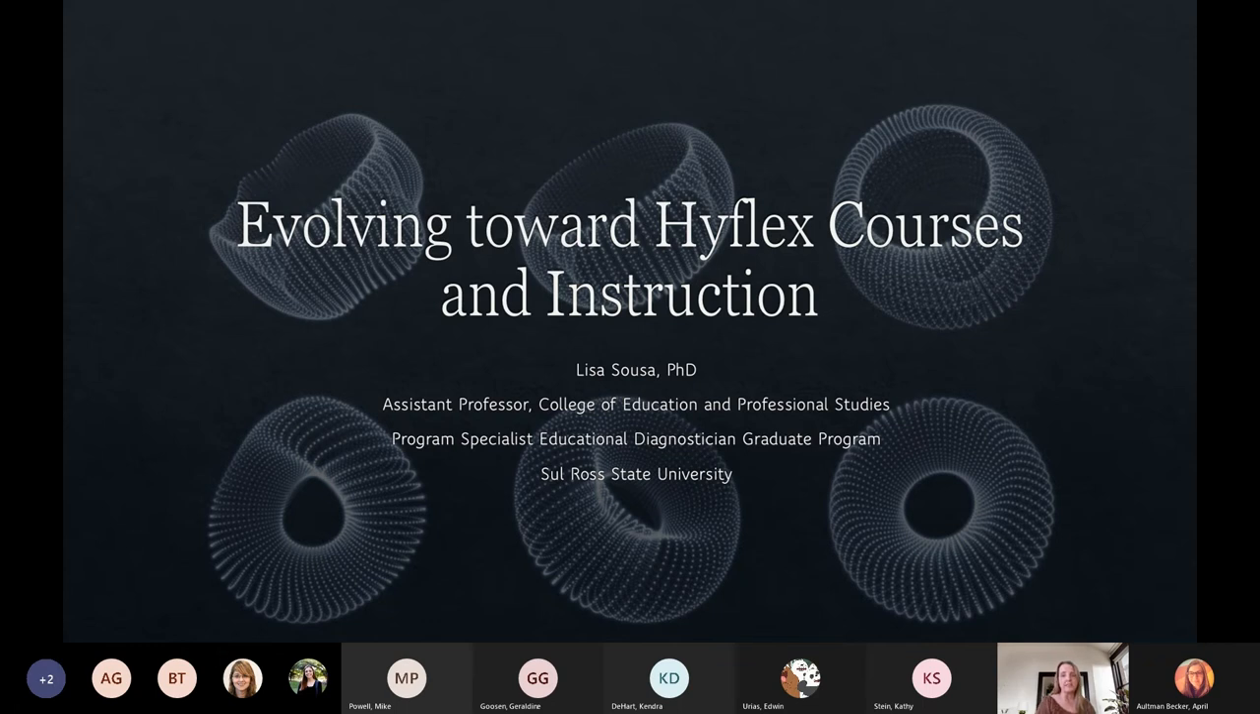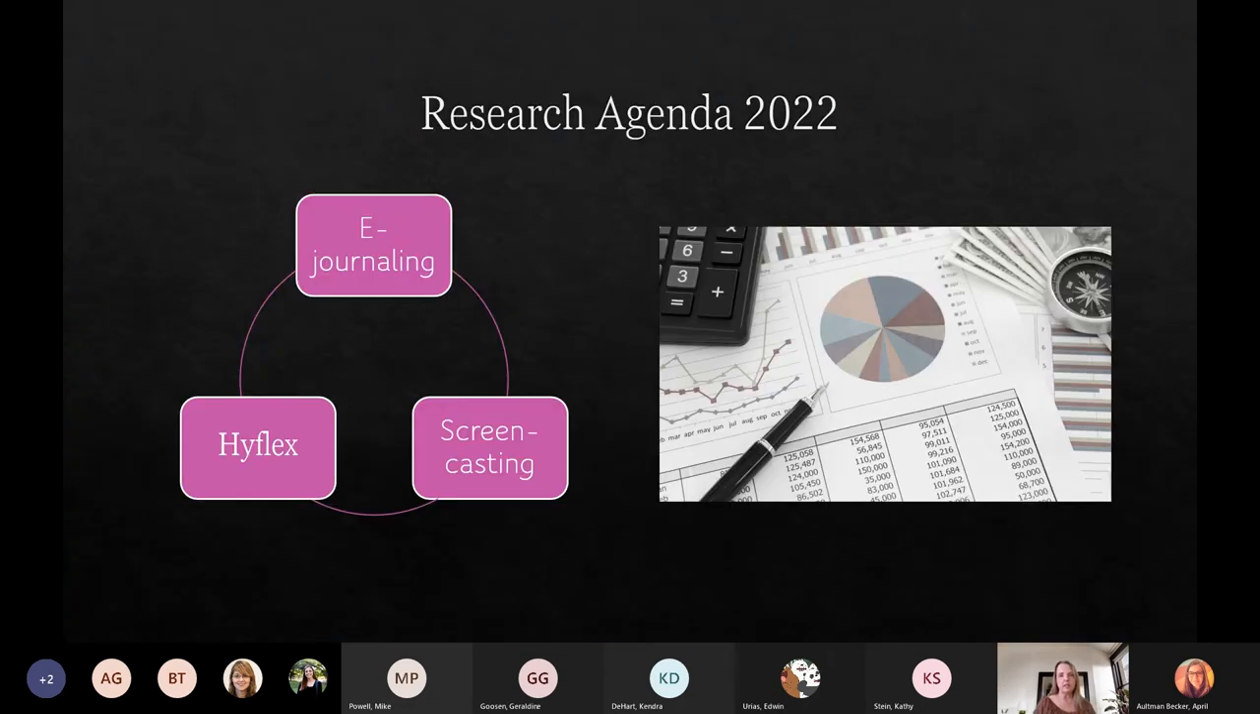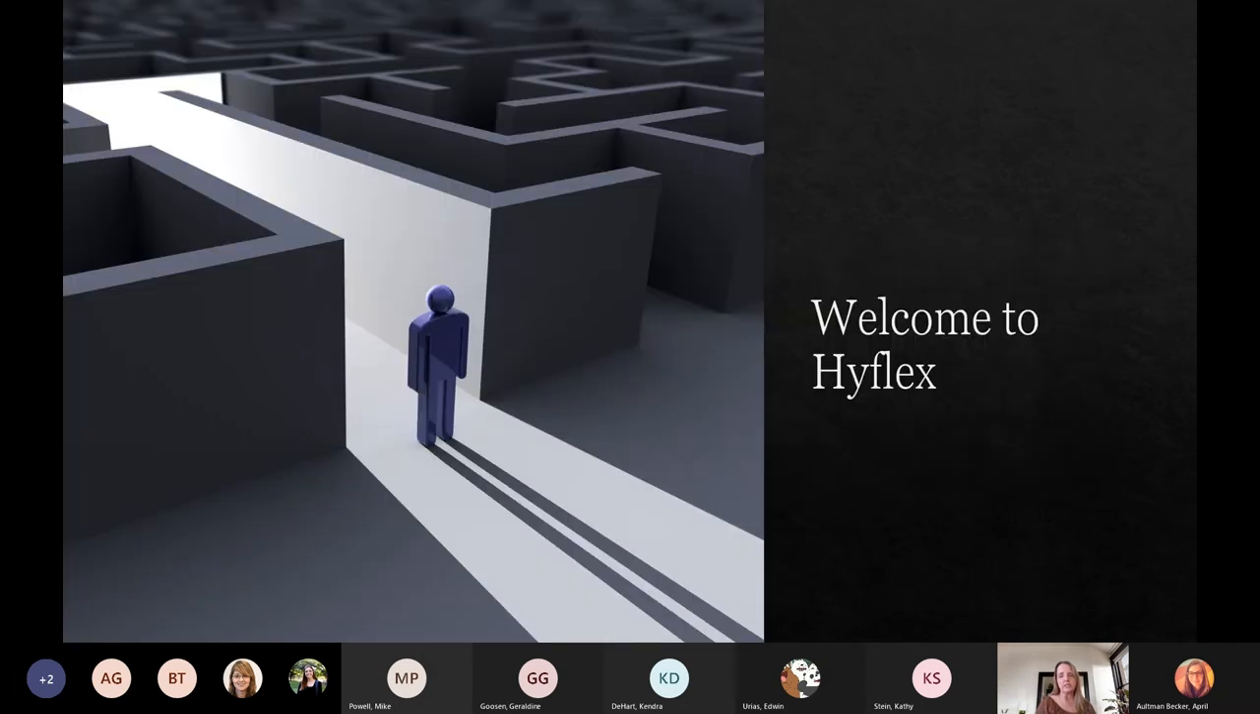So that's kind of how I fell into this. My research has always focused on accessibility for those with disabilities, especially web-based accessibility, and for students that are culturally and linguistically diverse. So those are my two interest groups primarily when I do any of my research. This year I'm focusing on e-journaling, and I'm focusing on screencasting in a number of ways. And from there, it led to high-flex instruction, which sent me down a rabbit hole.